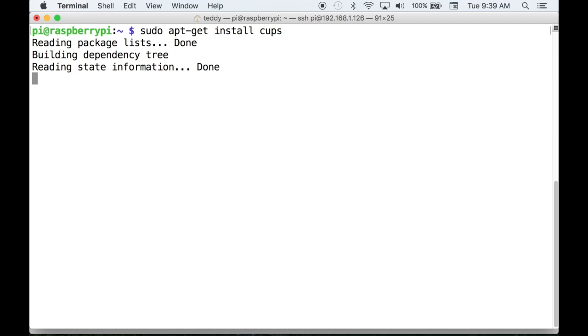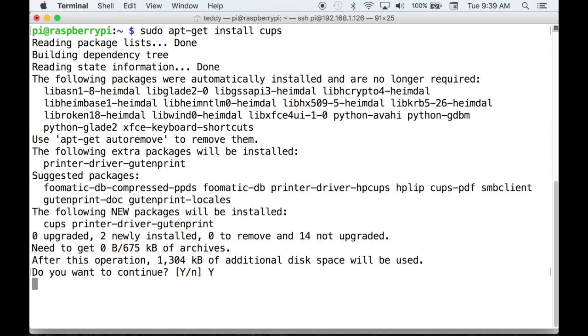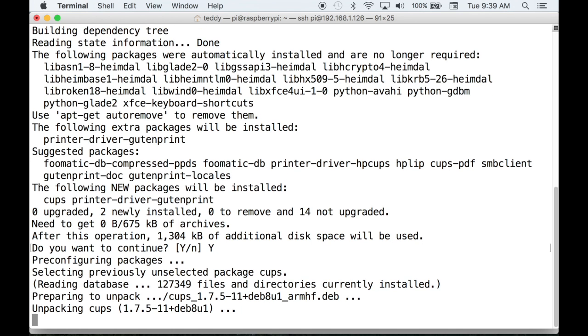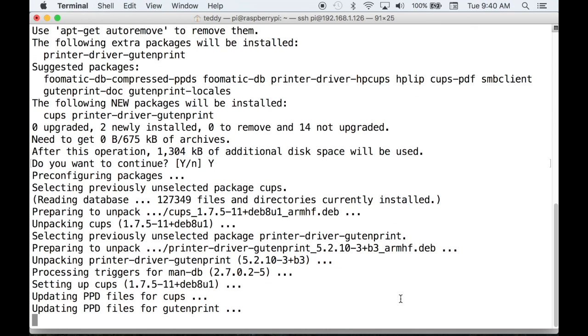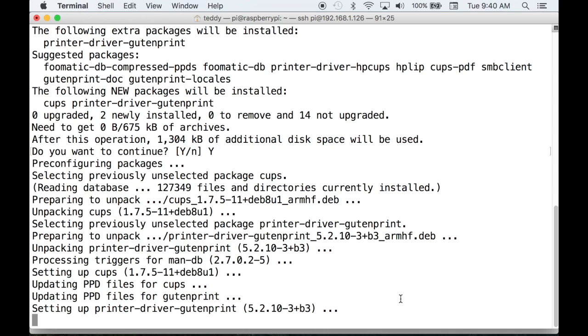The first thing we want to do is install CUPS. CUPS stands for Common Unix Print System. It acts as a relay that understands both incoming print requests from your iOS device and how to convert them into print jobs on your printer. It's a translator that allows your iOS device to talk to your printer.